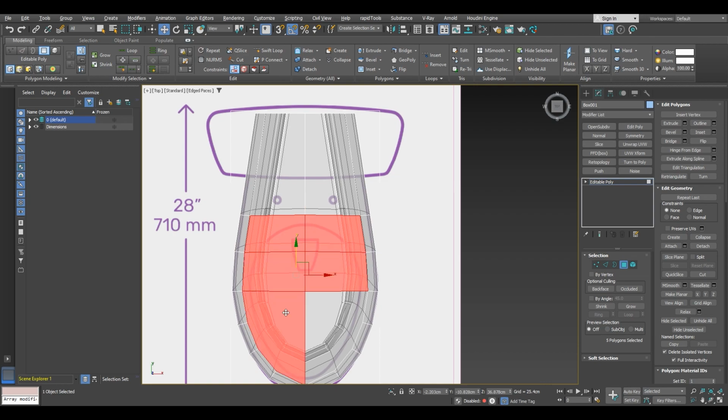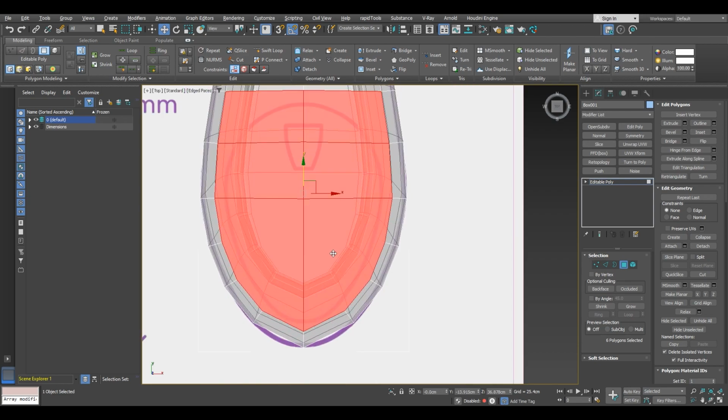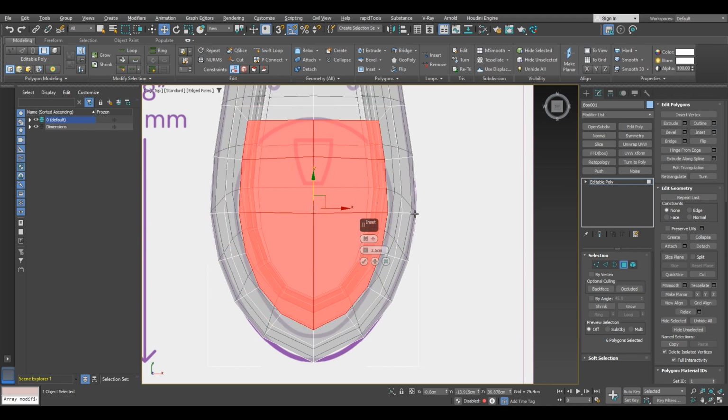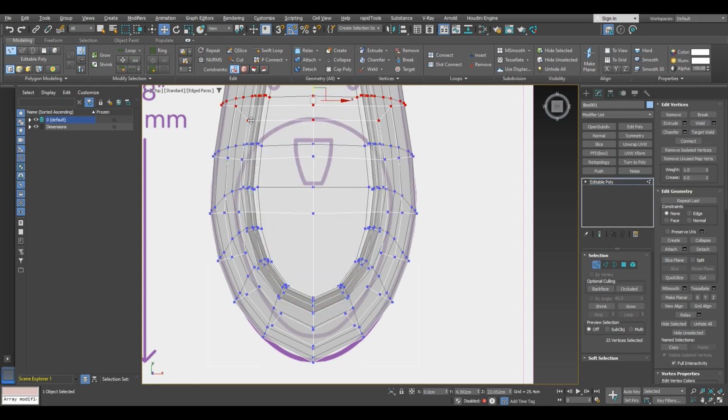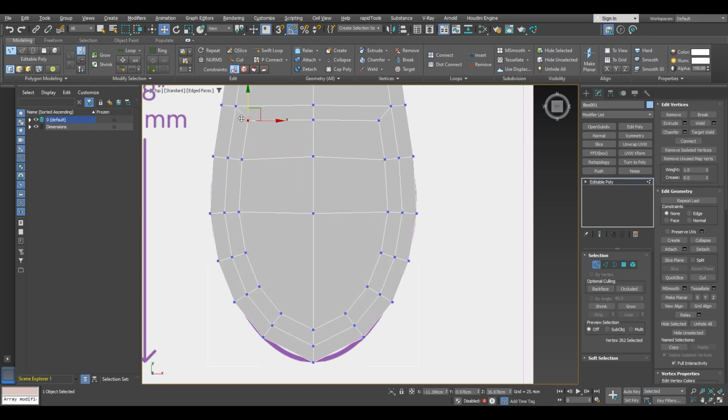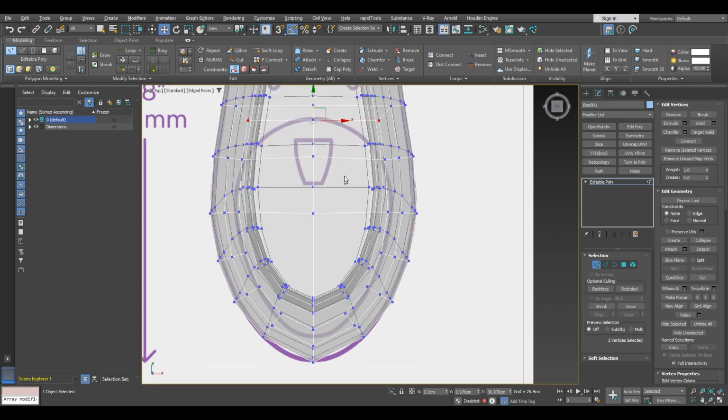So select these polygons now, and we will inset them again. So just 2.54 centimeters and click OK. And then vertex by vertex we will just tweak them and set them according to the reference image. So all of them, just proceed.